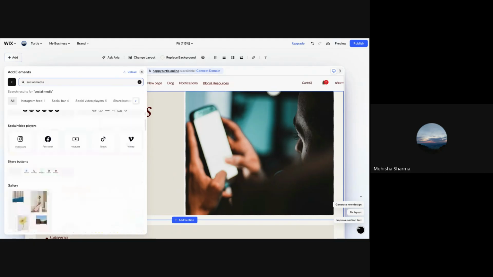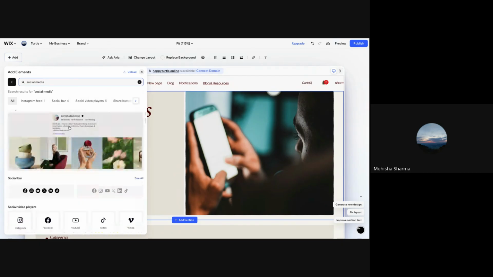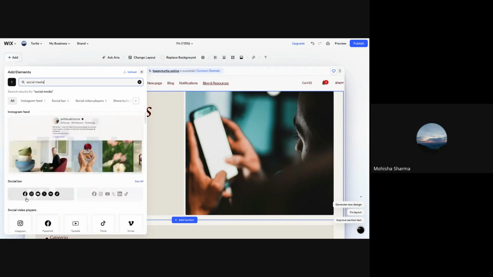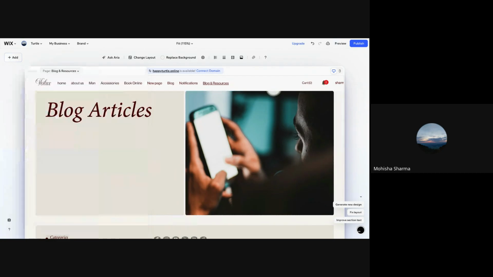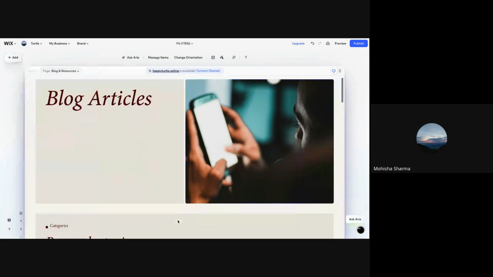So if I don't want to add the Instagram feed in entirety, I can just go and add the social bar here. I would rather put it on the footer, but you can put it anywhere.